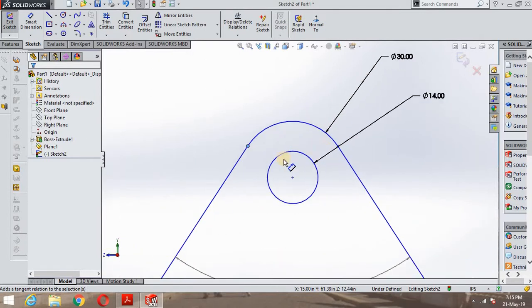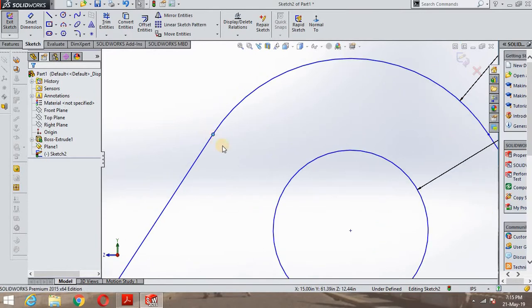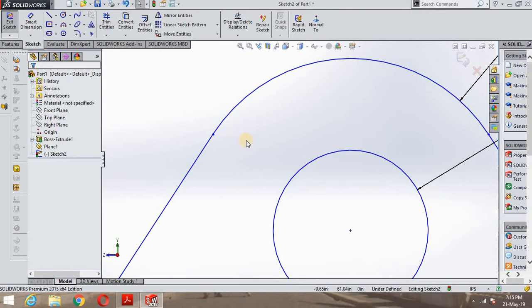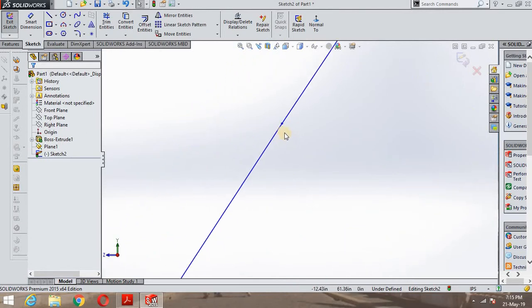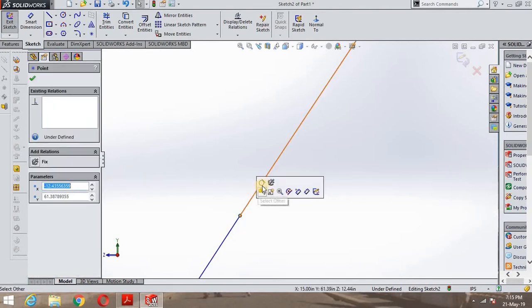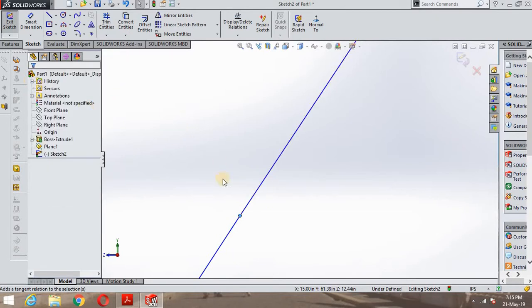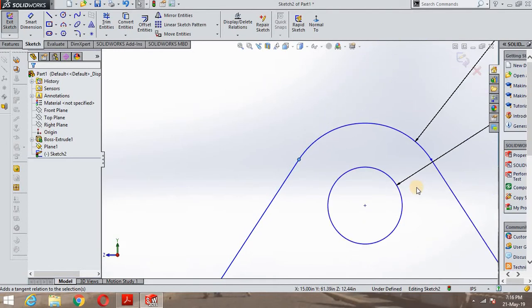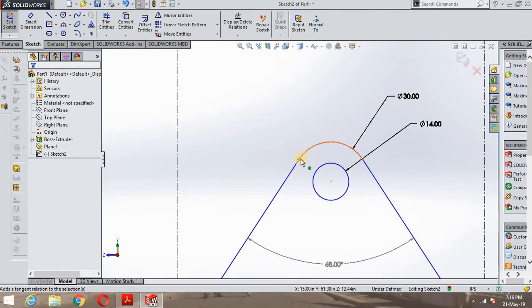So if you see this figure, let me maximize this figure because I'm seeing just a dot. If I select this, make it a tangent and click on the point, I hope this is tangent now. Yeah, this is tangent.